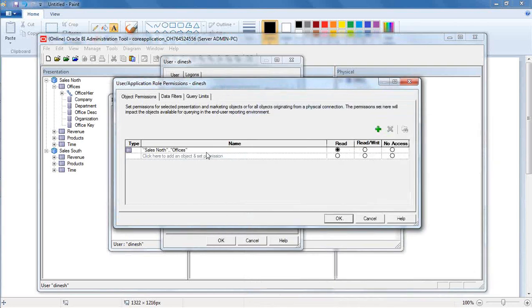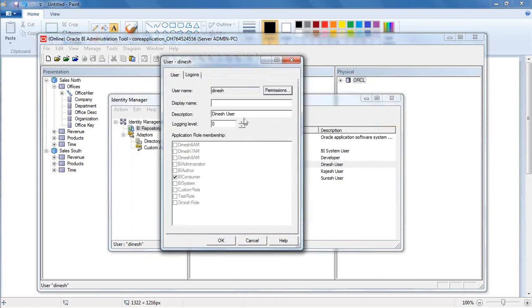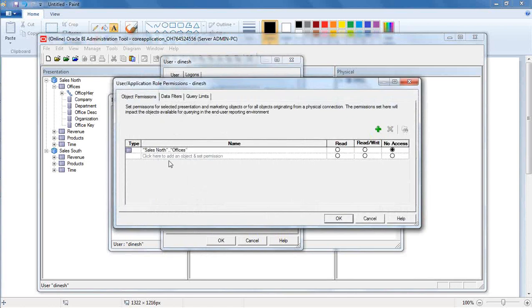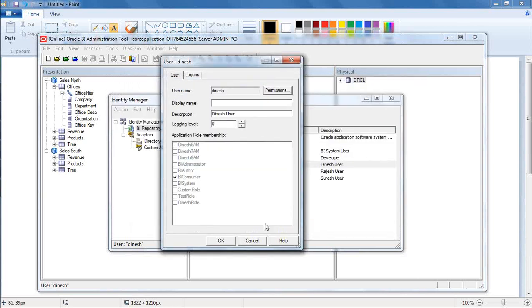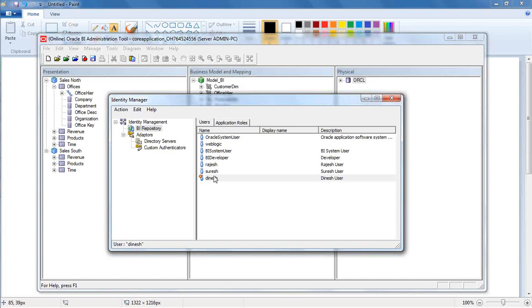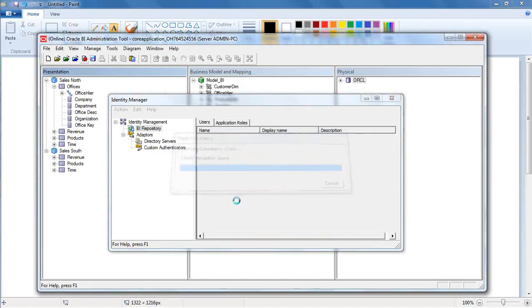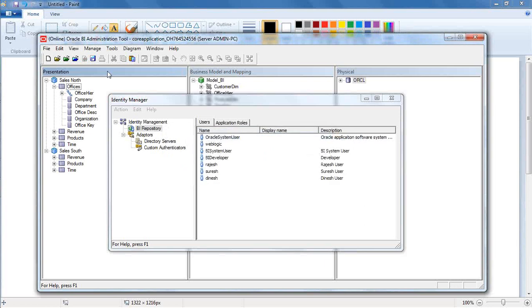For these offices, the user Dinesh has read access, and if I specify no access, it means the user Dinesh doesn't have access to the offices object. Within the sales north there is an offices table, and he doesn't have access to the offices table. Okay, so I have modified my user and set the permission. I can say check in, save.